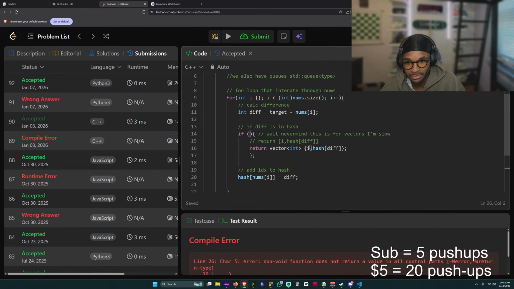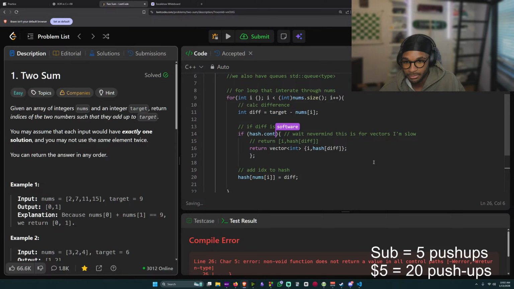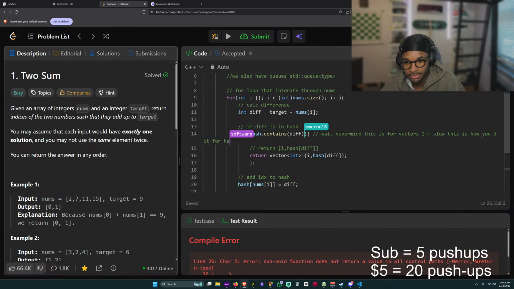Never mind. That's with vectors. I'm slow. I'm pretty sure you can just do it if map.count(diff). Yeah, it'll contain. So if hash contains diff, okay, that's more beautiful. Then you just return a vector. I don't think I actually have to initialize it. Can't I just do that?